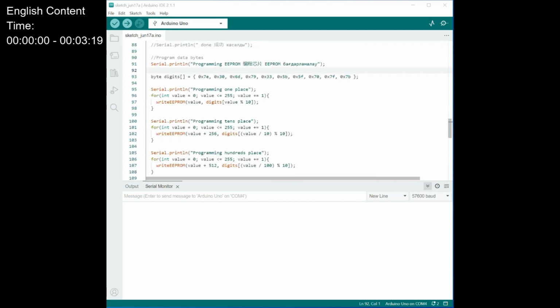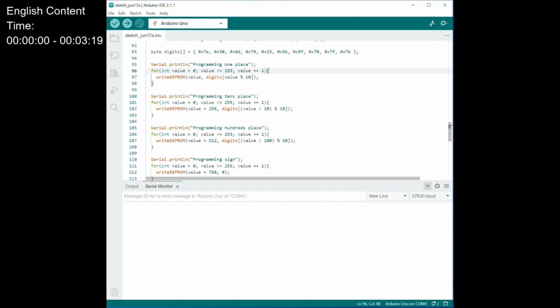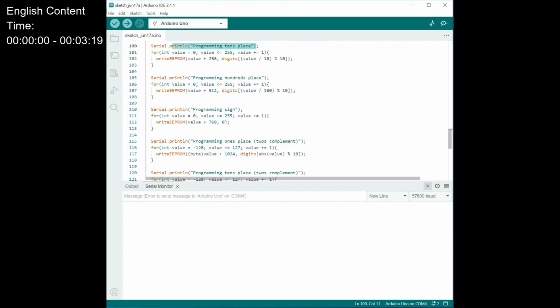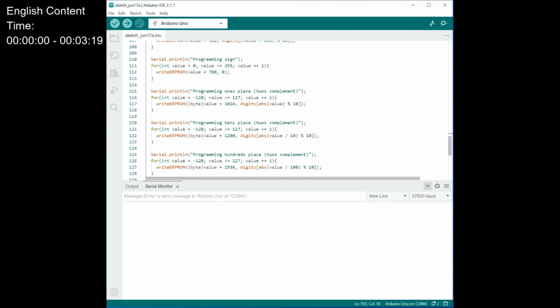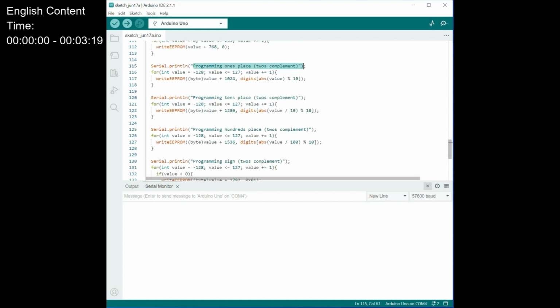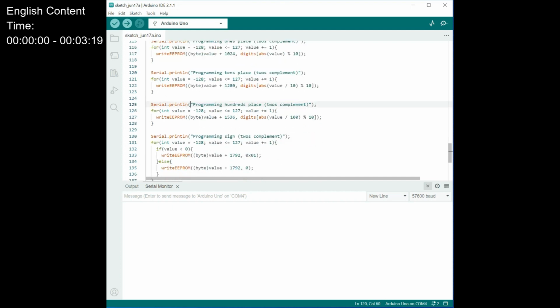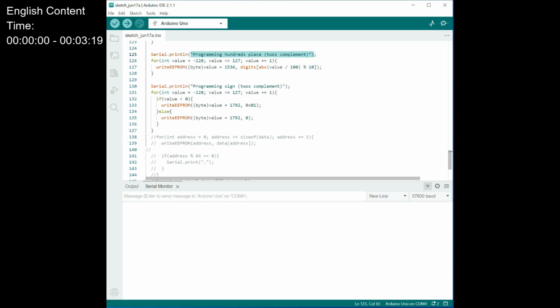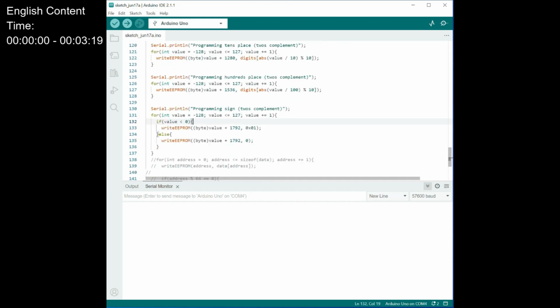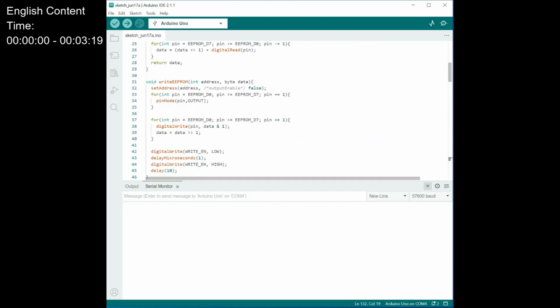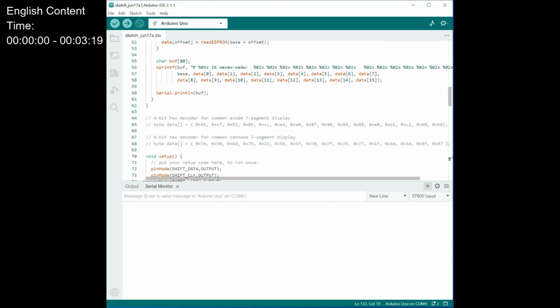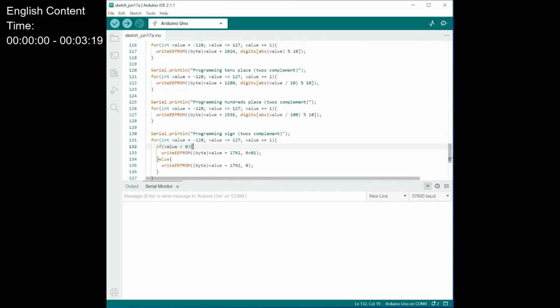That is it. The program is here: ones place, tens place, and hundreds place, and the programming sign. Then programming ones place, twos complement, programming tens place, twos complement, programming hundreds place, twos complement, and programming the sign. And the other code is the same as the previous code. Okay, that's it. Let's continue.